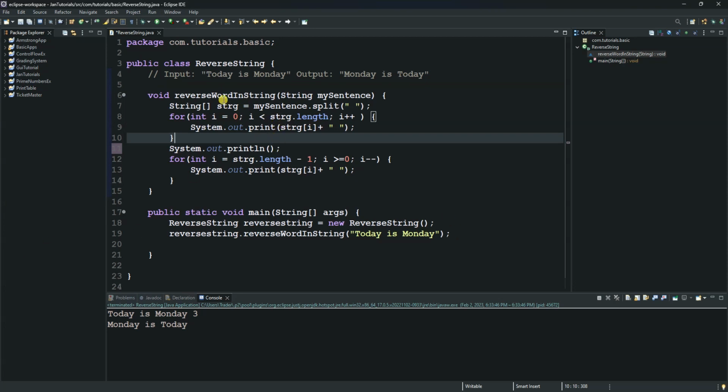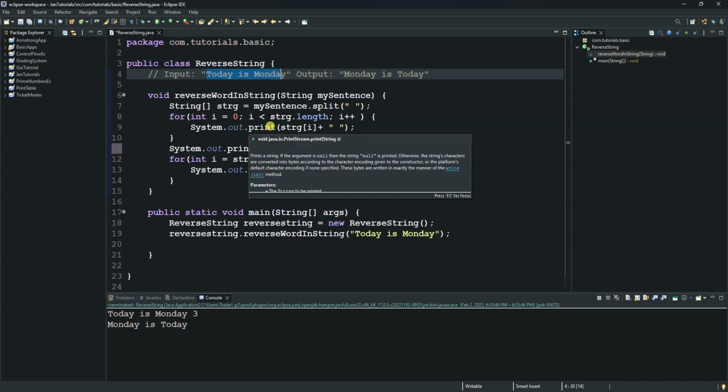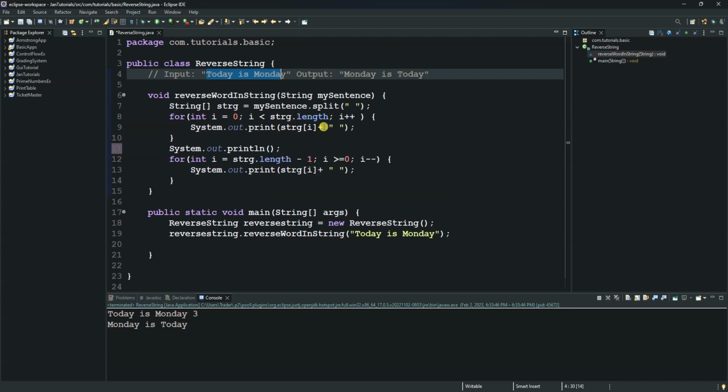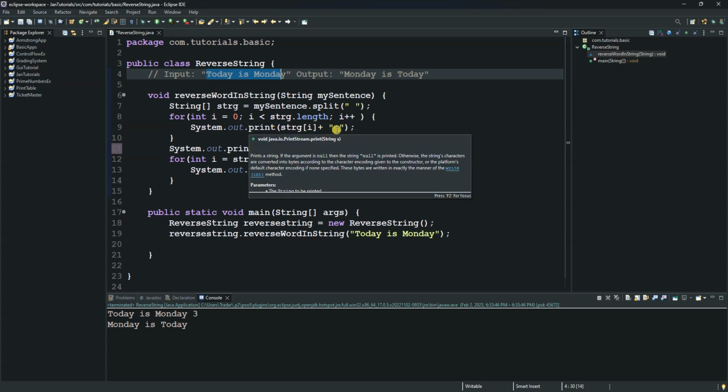So as you can see, on the first line, we had our input here, and then we also had our output, which is the reverse of this sentence. So the first thing we did was to create this string array, which will hold our sentence, which is today is Monday. And then it will be split by this delimiter, which is a space. And then the next thing we did after that is to create this for loop. The purpose of this for loop is to print the original output.